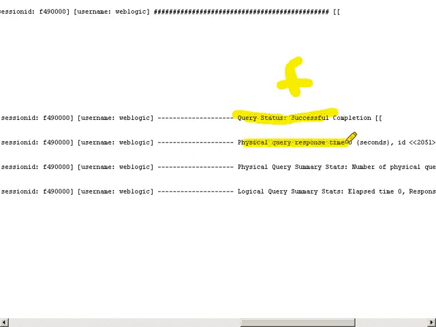Now, physical query response time. How much time has it taken to execute the query? You need to understand that point. It took 0 seconds. Within no time it is executed.